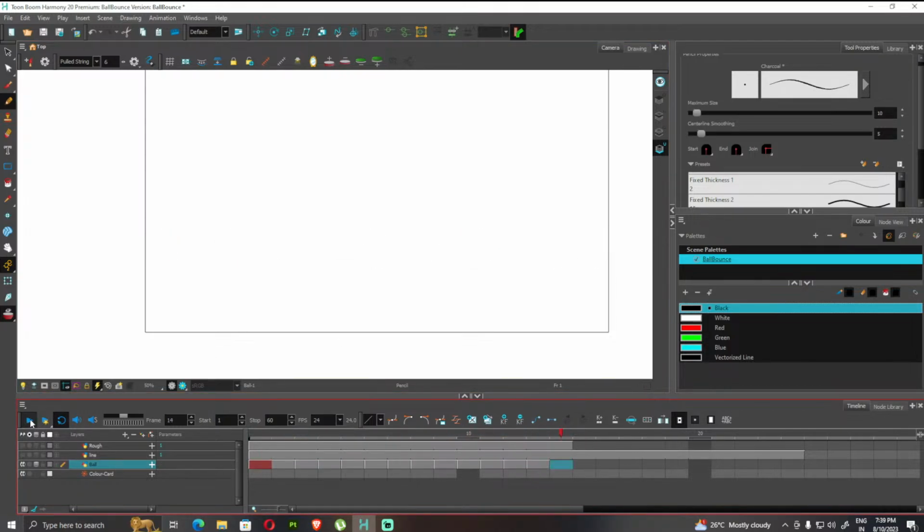I will make this some 20 frames so that we can see the loop properly. You can see the speed change over here. Yeah, so this is what we have to try with our ball bounce. It's not perfect, but this is what I meant.